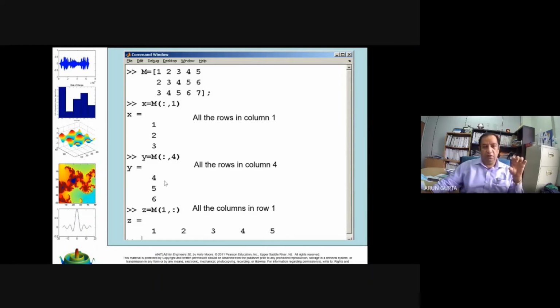Okay. So try this. Write down the matrix. Then extract the first column, the fourth column, and then the first row. Try to do this exercise in your command window. Once you have done all three, just write done in the chat. It is a simple exercise to extract different columns and different rows.